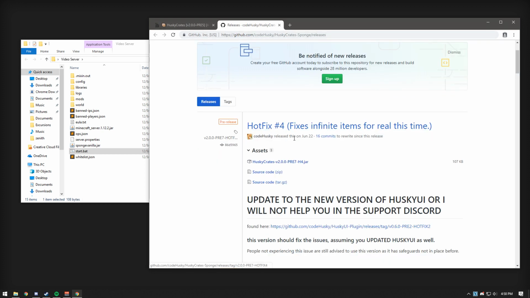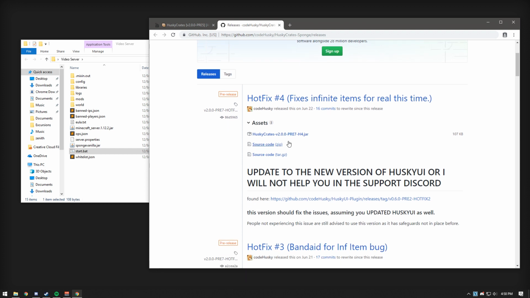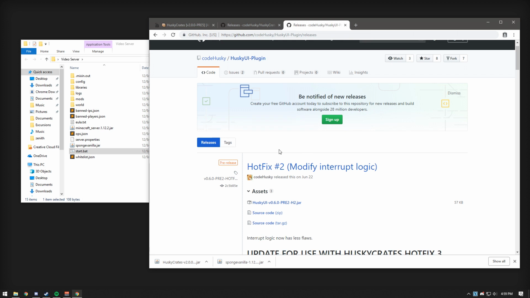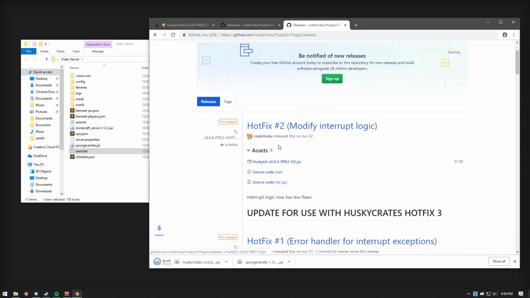Now, I should note that you need both HuskyCrates, which is the current version, pre-7 hotfix 4, and you also need the latest version of Husky UI. So we'll download both of these. Yep, we'll save that, and we'll go to Husky UI. We'll click releases just to double check, and we'll download this version.